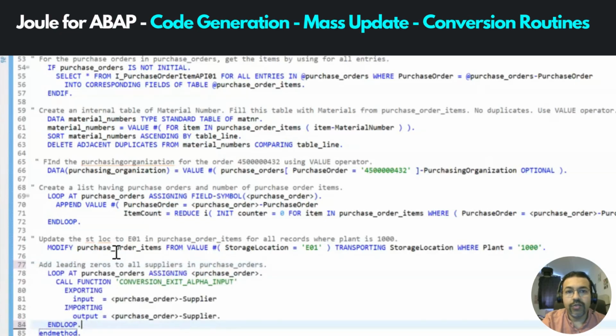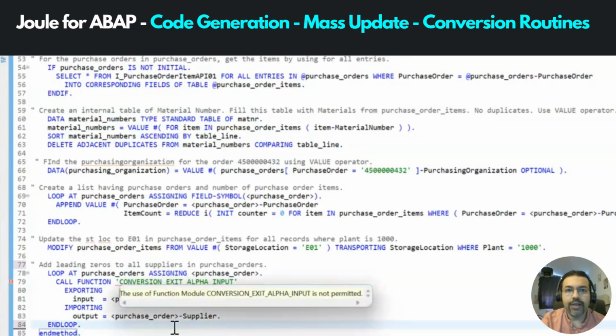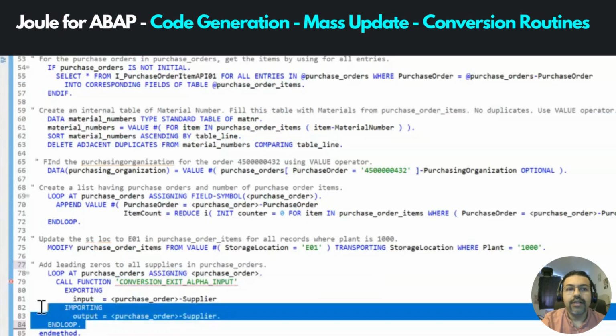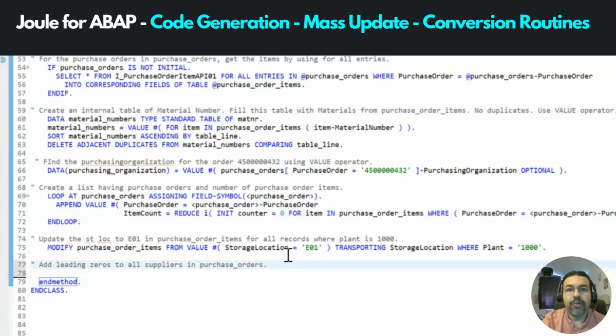And Joule proposes a loop. And within the loop, the conversion routine is used to add the zeros. Now, a conversion routine is, however, not suitable for a cloud environment, as you can see here. So I'll simply extend the prompt and ask Joule not to use it.